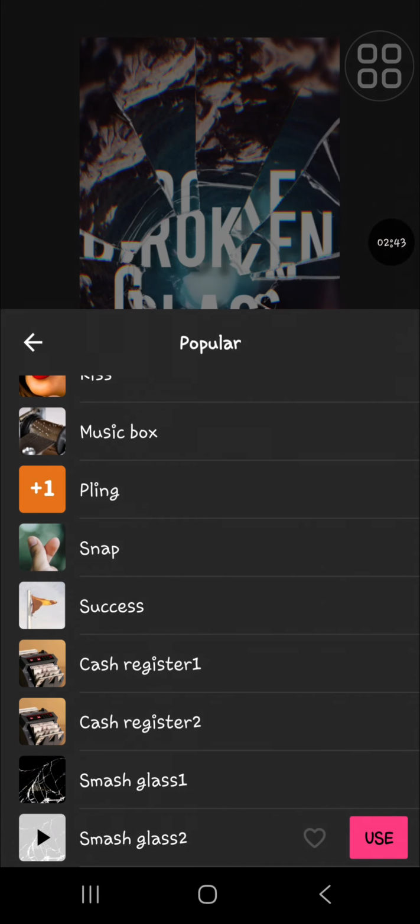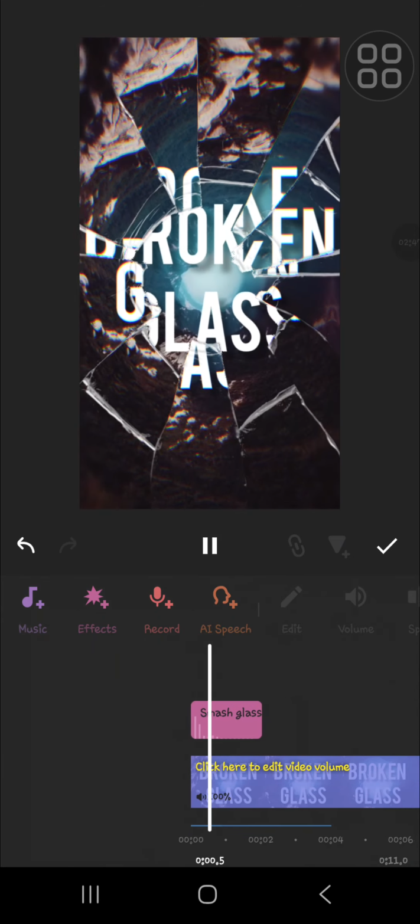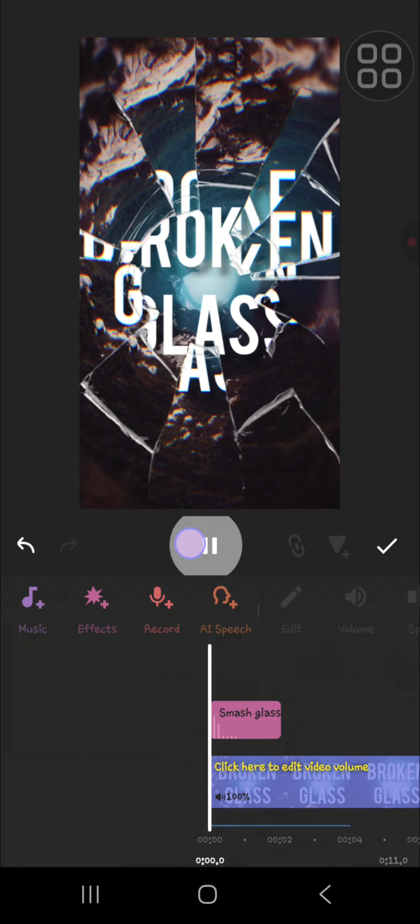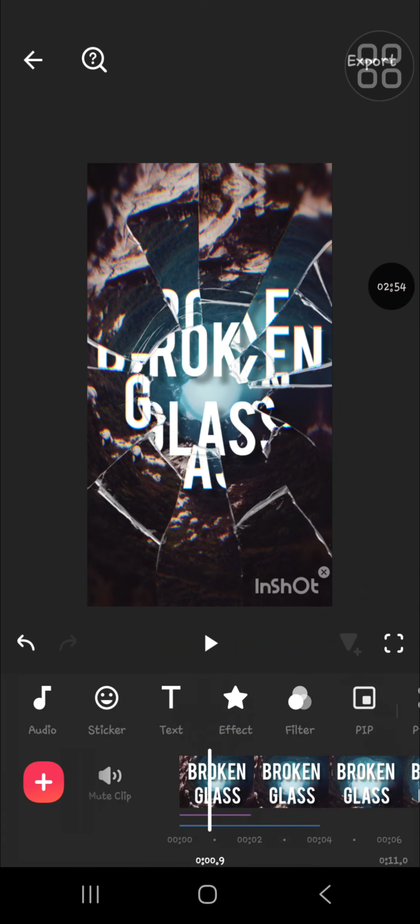Okay, and I'm going to use the effect and let's play it. Okay, and that's so cool. Okay, like that. And once you're ready to export it, just click on export.